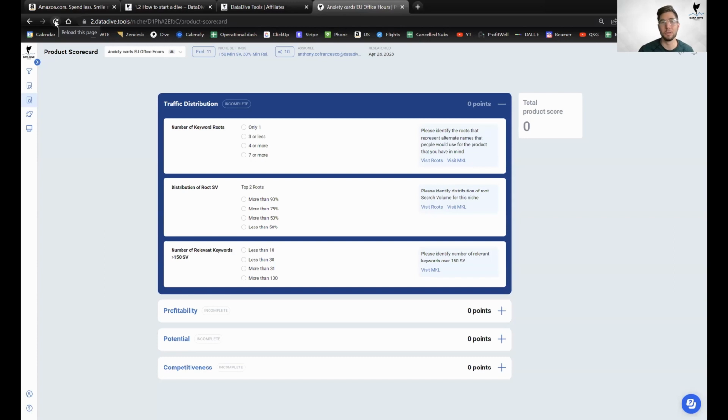But from a high level, when you fill out the product scorecard, what's going to happen in the end is it's going to give you a score. And after you've filled out enough of these product scorecards, you're going to be able to see a distribution. Some products are going to have a really high score, positive. Some products are going to have a really low score, negative. Some products are going to be just in the middle.